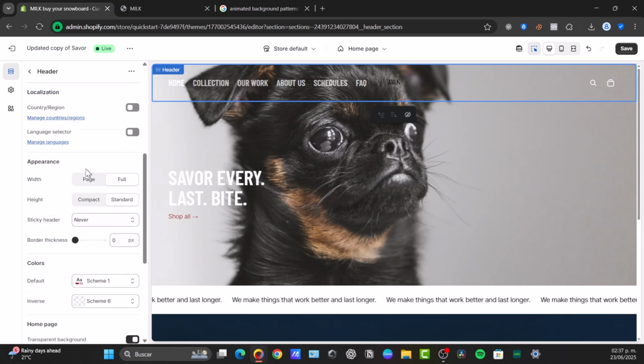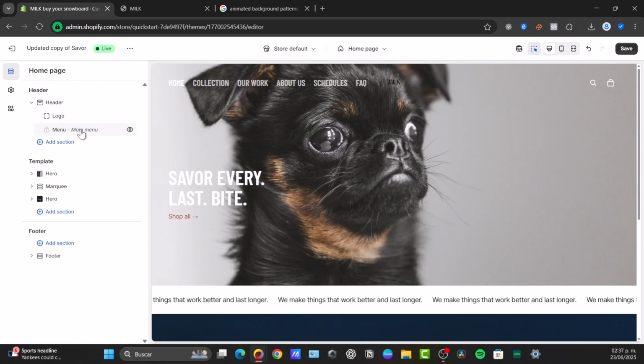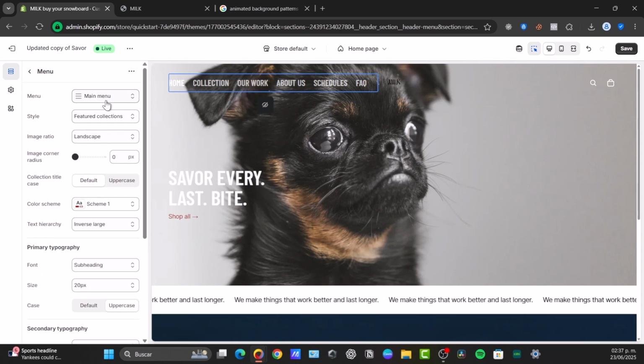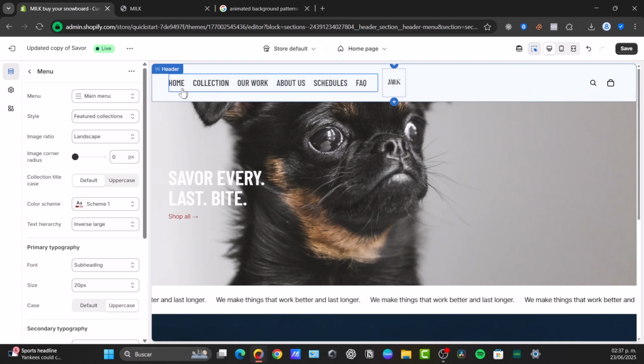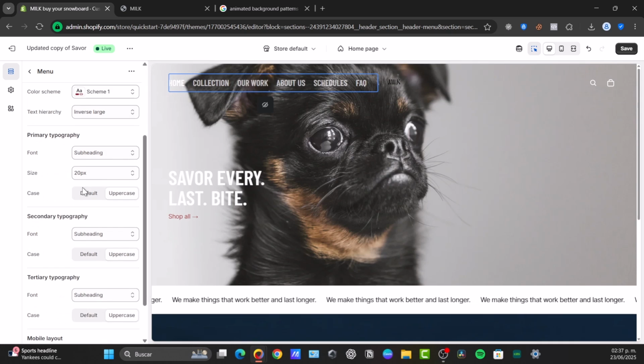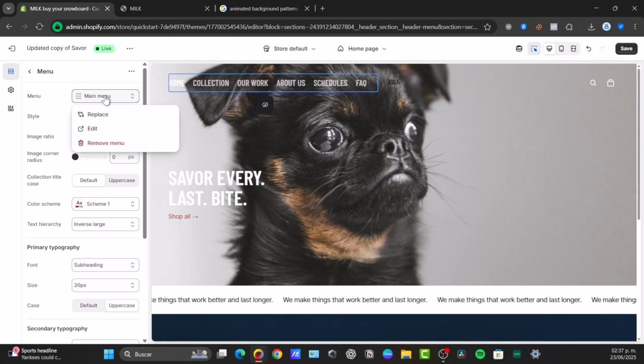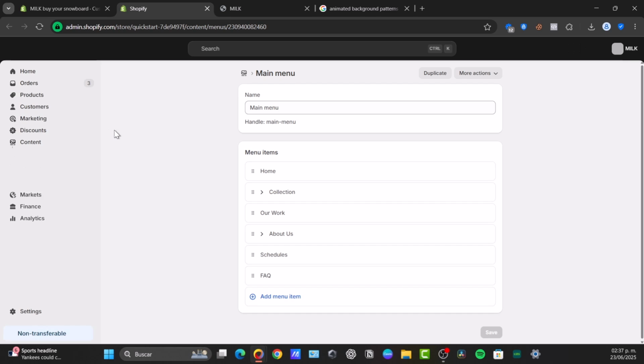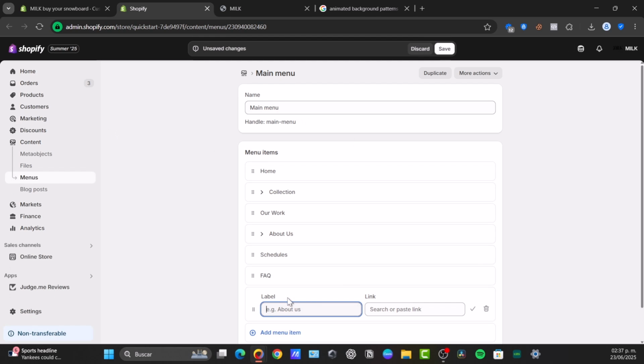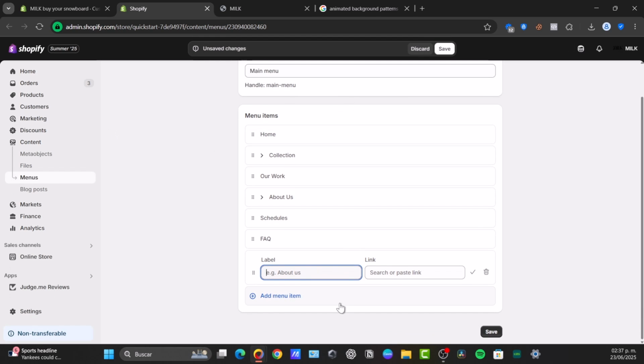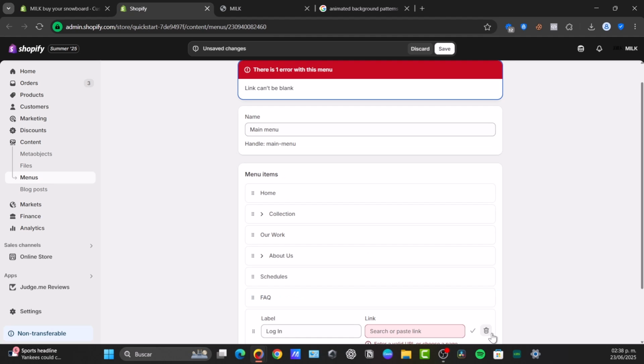Let's say, for example, here's my main menu. In my main menu, I want to add a new menu item, so I click add menu item, or it might be appearing in here. Here in my header, I'm going to click into my main menu and hit edit. In edit, I'm going to look for add new menu item, my label should be login, and I hit save.